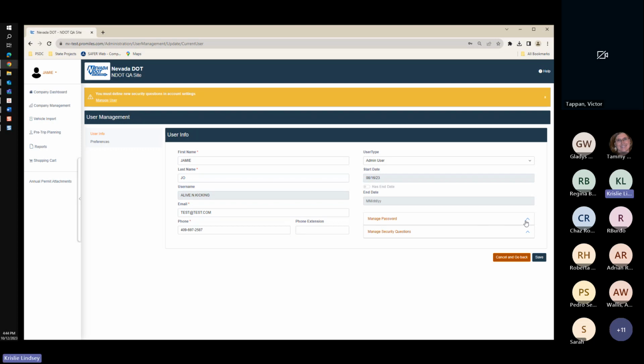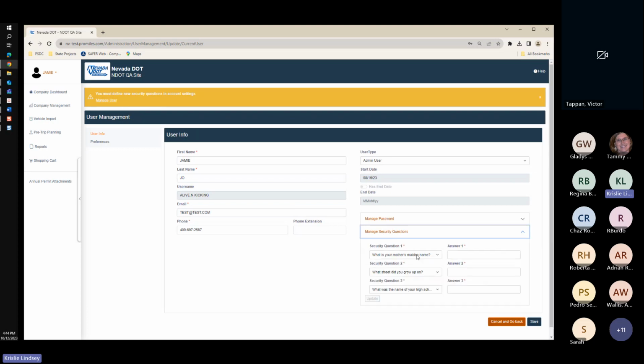You have the ability to change your password here with Manage Password, and to create your security questions, you would answer those right here. So there's 3 different questions. And this is where you would enter your answers. The questions are basically, what is your mother's maiden name, the street you grew up in, and what is your high school mascot. And then once those are answered, you have this update button, and it'll tell you your security questions were successfully updated. And then after that, when you exit out of this banner, it should go away.